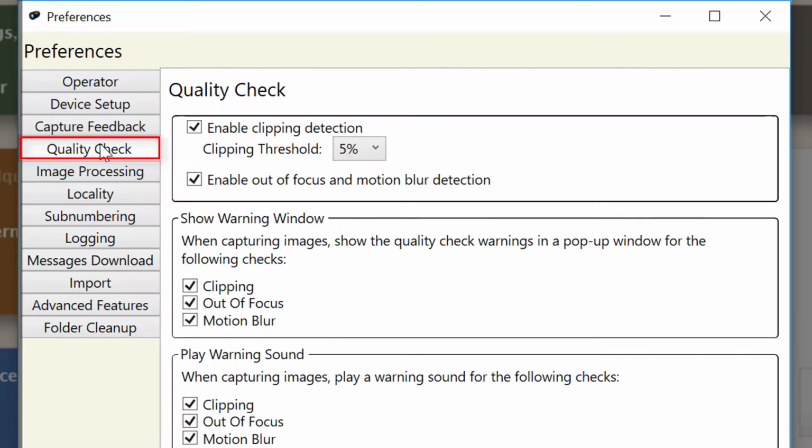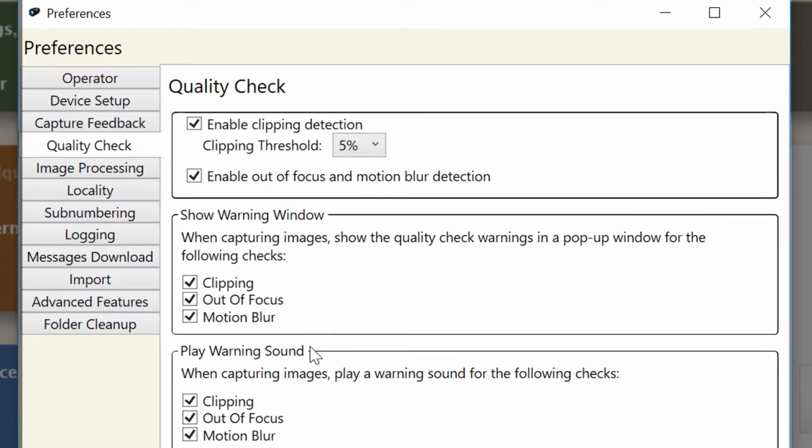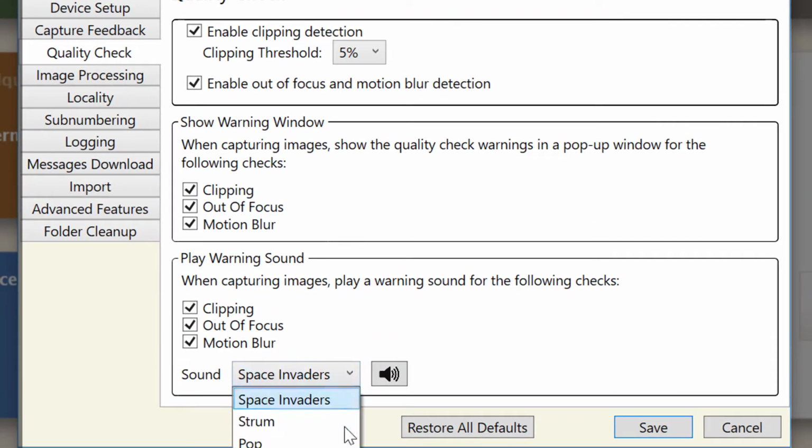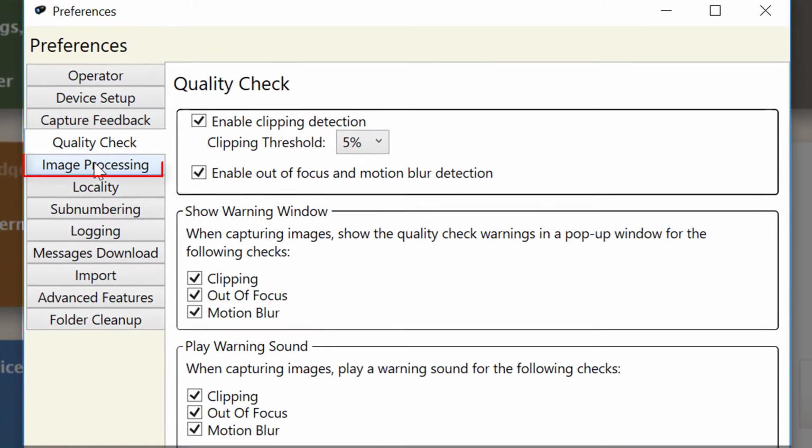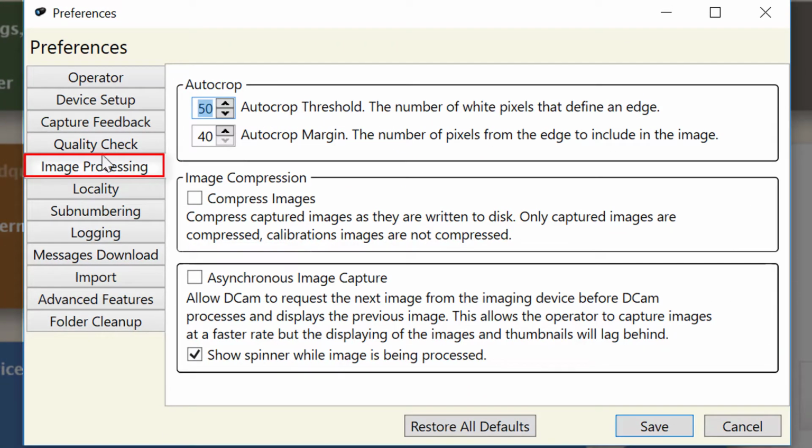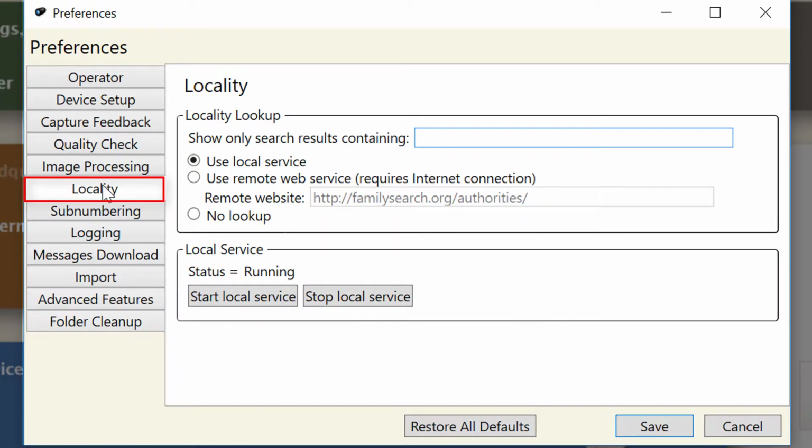Quality Check is where adjustments can be made to the quality parameters. Generally, this should remain on default, but some circumstances may require an adjustment. If you have questions or feel this needs to be changed, first ask your field supervisor. A change you may feel free to make is the type of warning sound. Image processing should be kept at defaults. If you have questions, ask your field supervisor. There should be no need to change the locality settings unless directed to by your field supervisor.